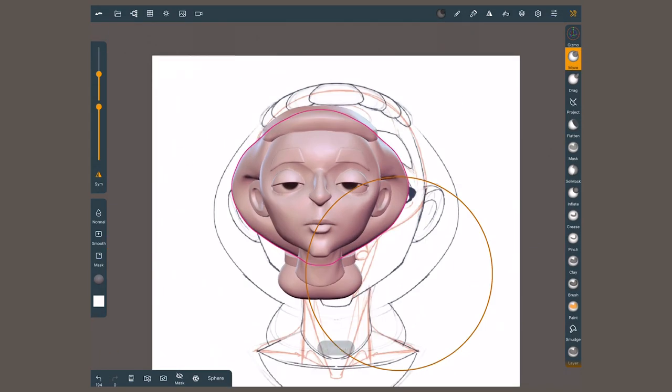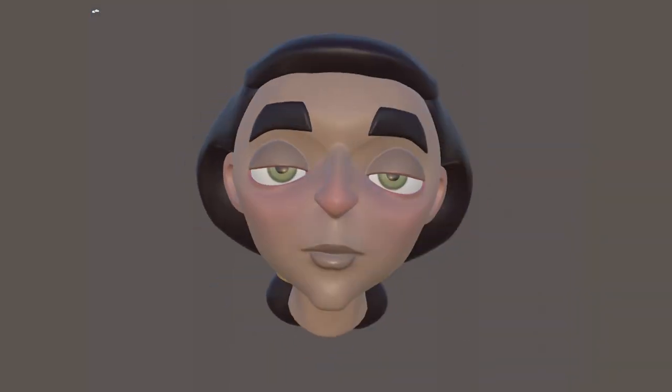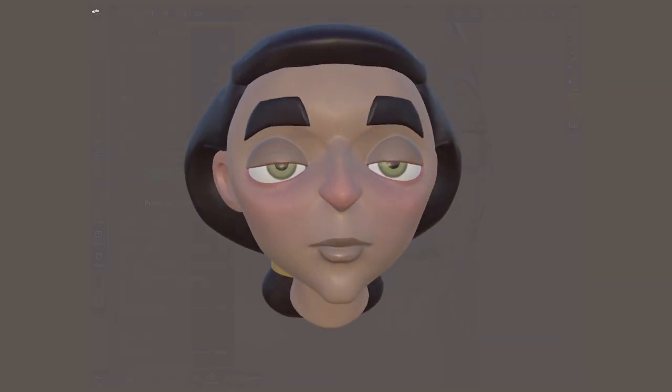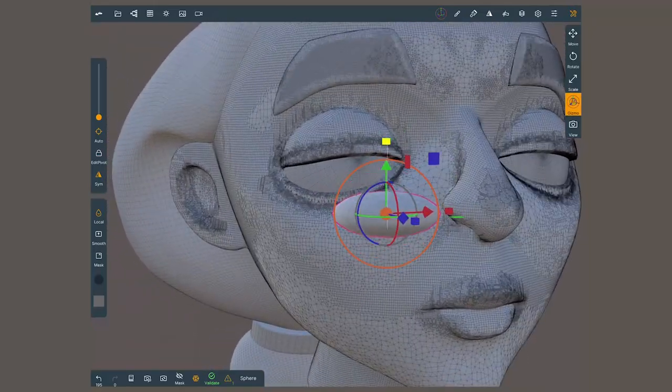My model is ready to be painted now. I won't describe this process because that deserves a video of its own. The last thing I want to show you is a way to block in the eyelashes. For them, I am using a sphere which I squashed, almost making it flat.